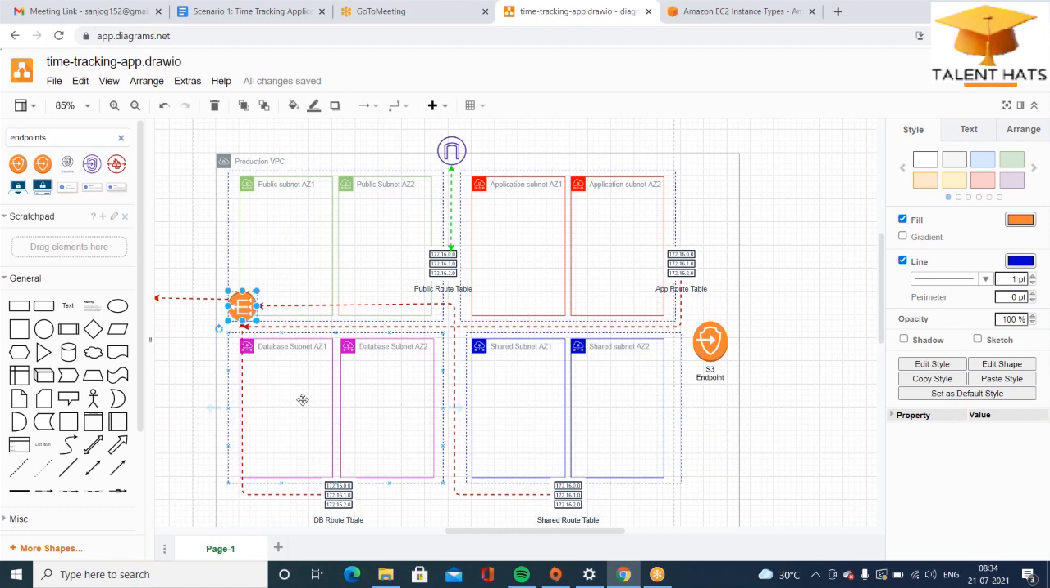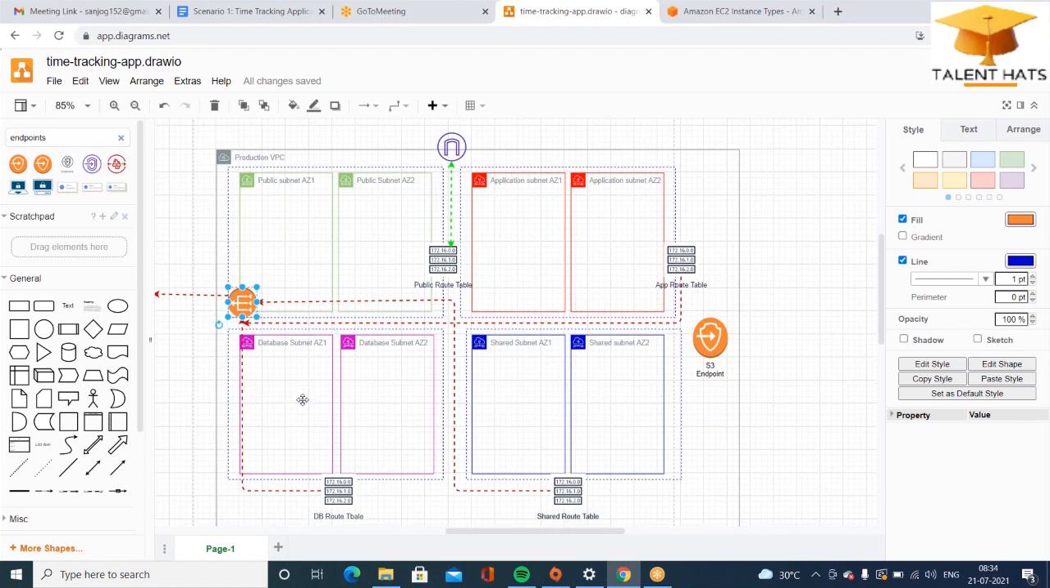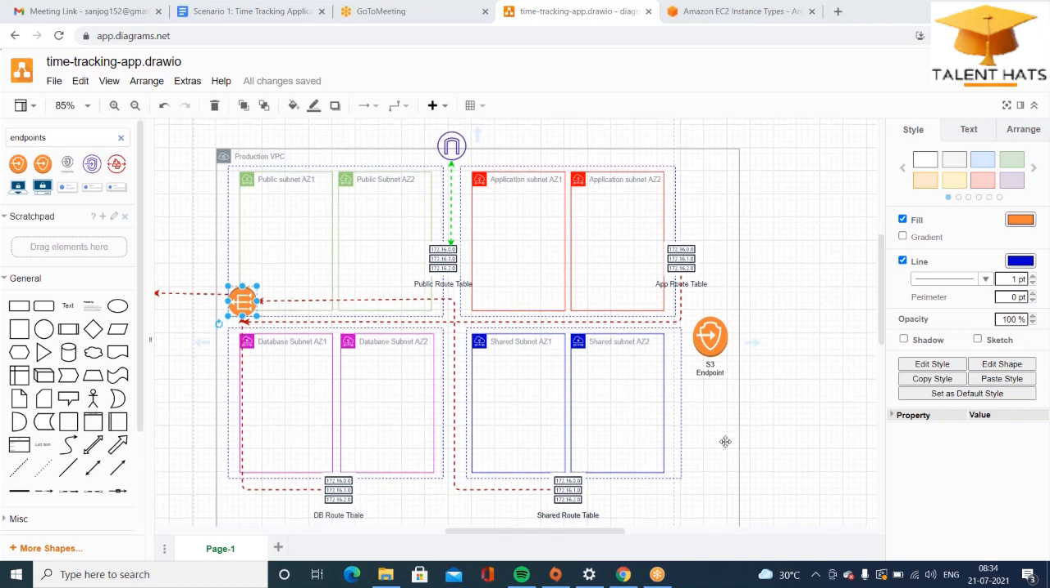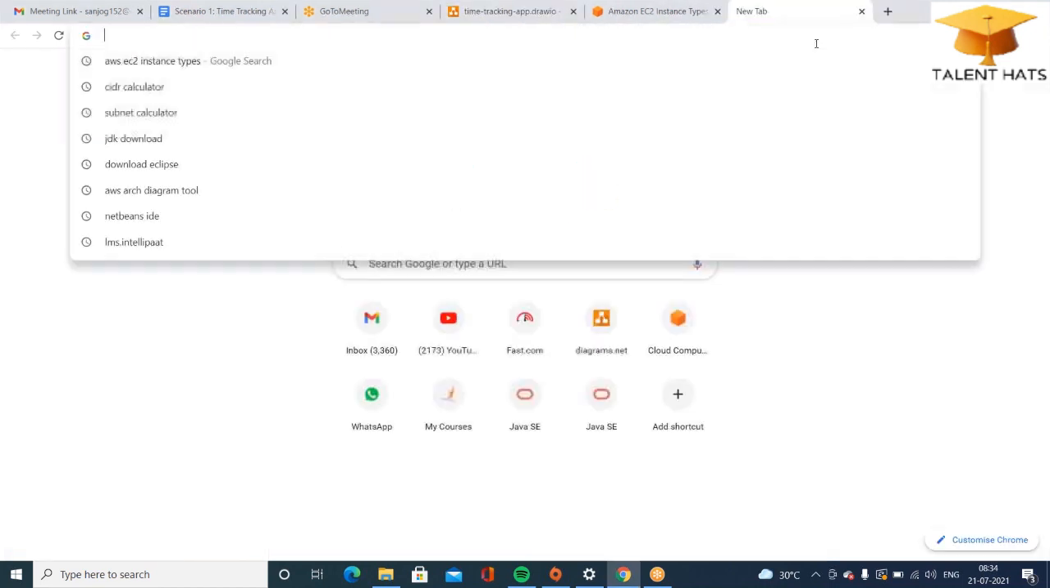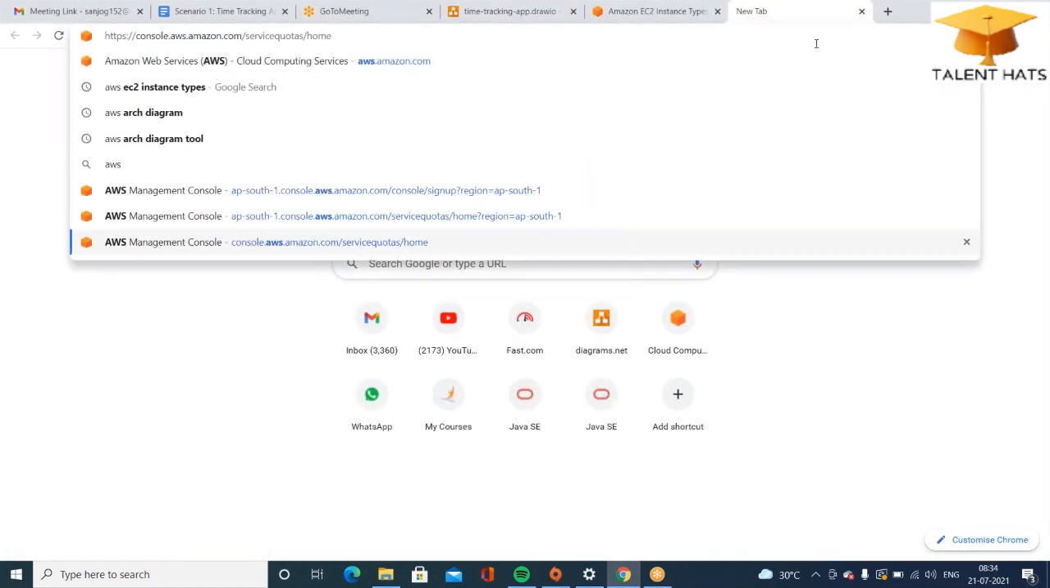How will one private subnet communicate with another private subnet? Through which? These are in a single network, right? The VPC is providing you a single network. So I'm just showing you. Understand?